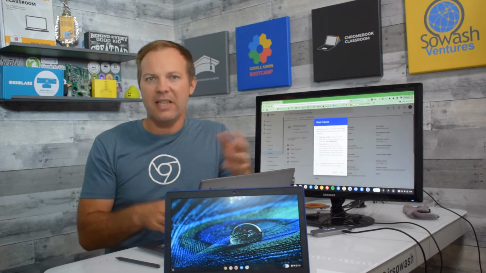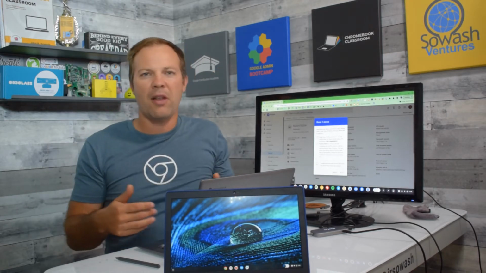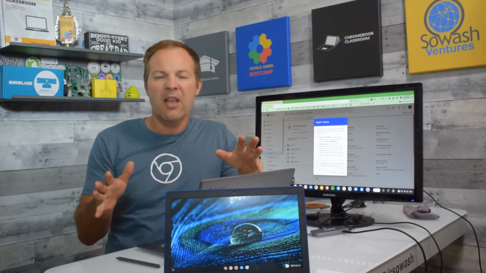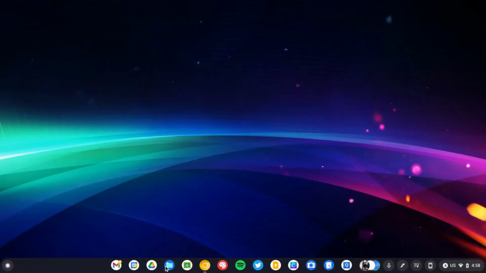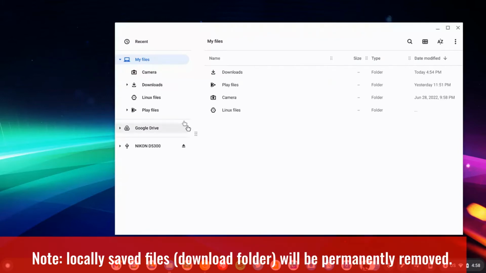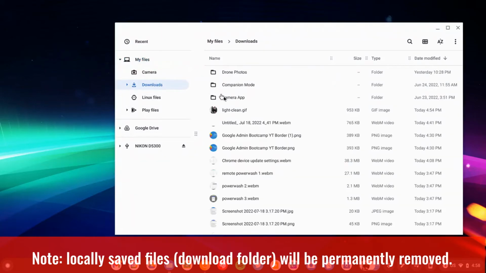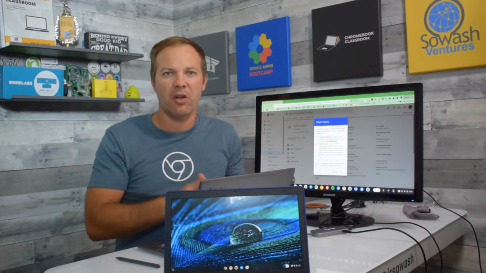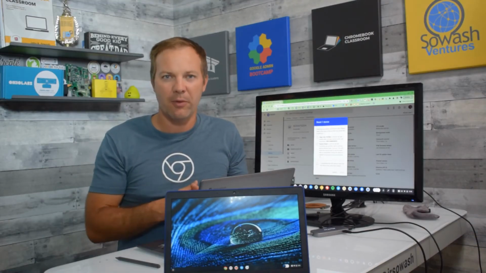As soon as they sign into the Chromebook, it'll pull down their profile and all their apps and extensions and bookmarks and browser settings will be there. The only thing that is not restored during a power wash would be anything that's saved in the downloads folder on the device. That will be lost. So make sure that your users aren't saving important files into their downloads folder.